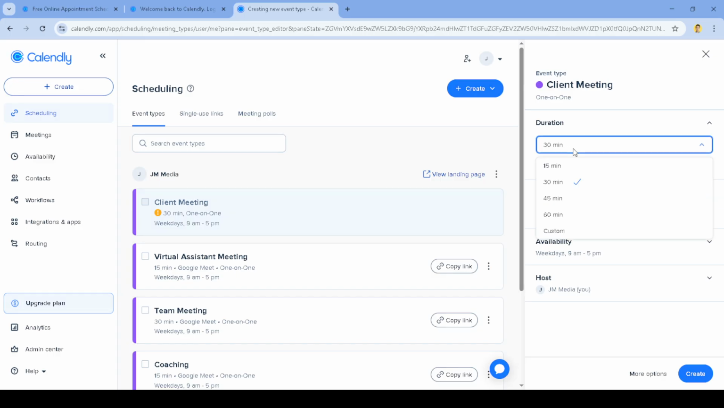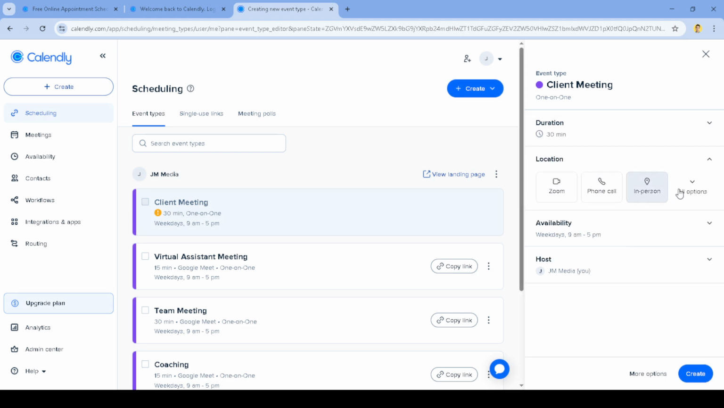Choose where the meeting will happen. You can select Zoom, Google Meet, or a phone call. Pick the method you actually use every day. If you choose a video option, Calendly will handle the meeting link on confirmed bookings, which saves back and forth and avoids typos. Now set your availability.